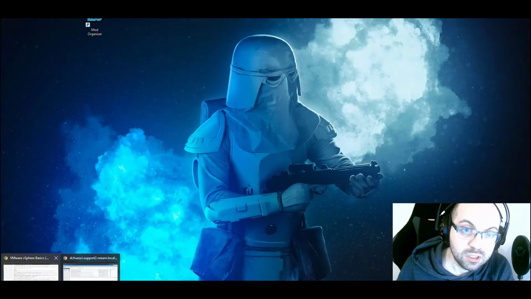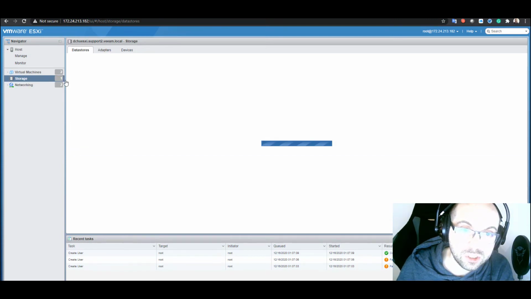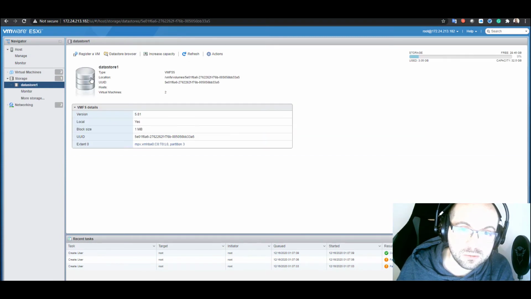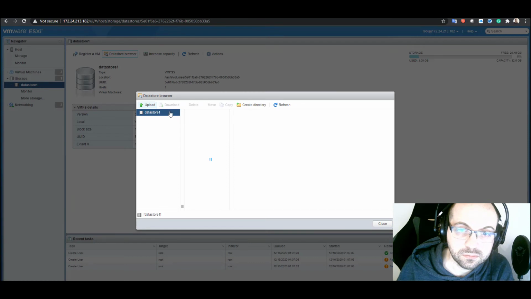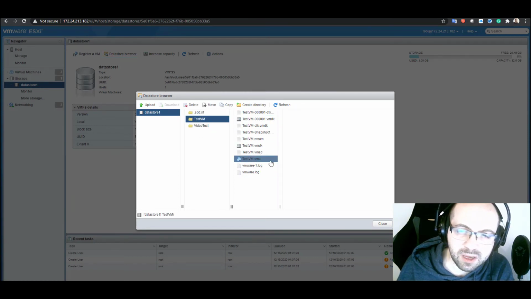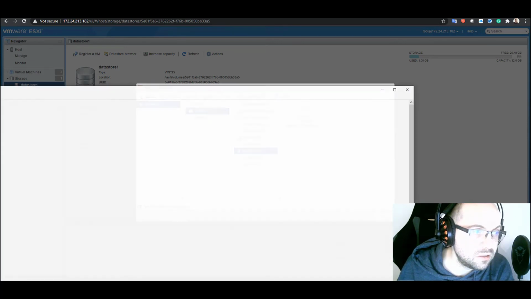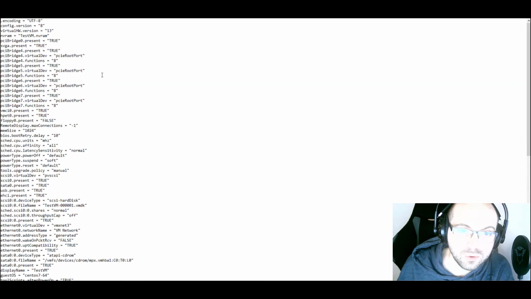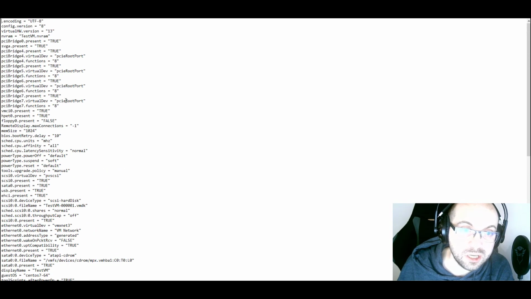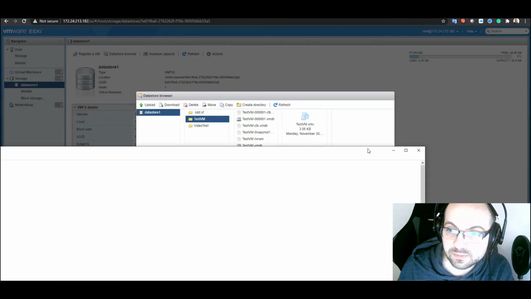Let me show you. If we go to the storage and we browse the data store, here we'll have a folder with the machine name, and here we have the VMX file. So this is the file, which is a text file actually, which would contain all the settings. You can download it, open it in Notepad, and here you would have an actual text representation of the machine settings, the same that you would set up in the vSphere web interface.